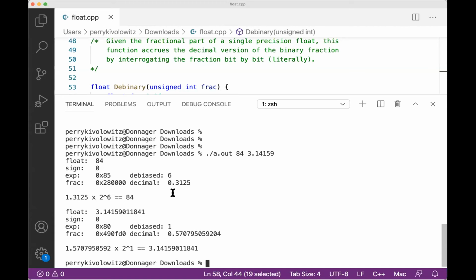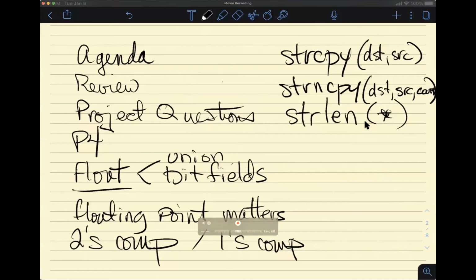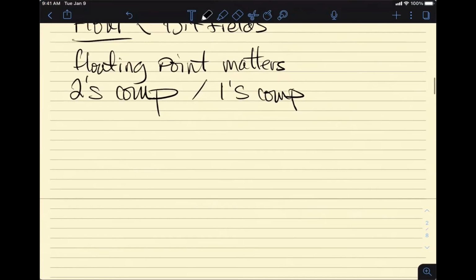Could you briefly review, taking a look specifically at the fraction hex? How do we interpret that, in this case, how do we know to read 0x280000 as 0.3125? So we just had 280000. Is that correct? I believe so.